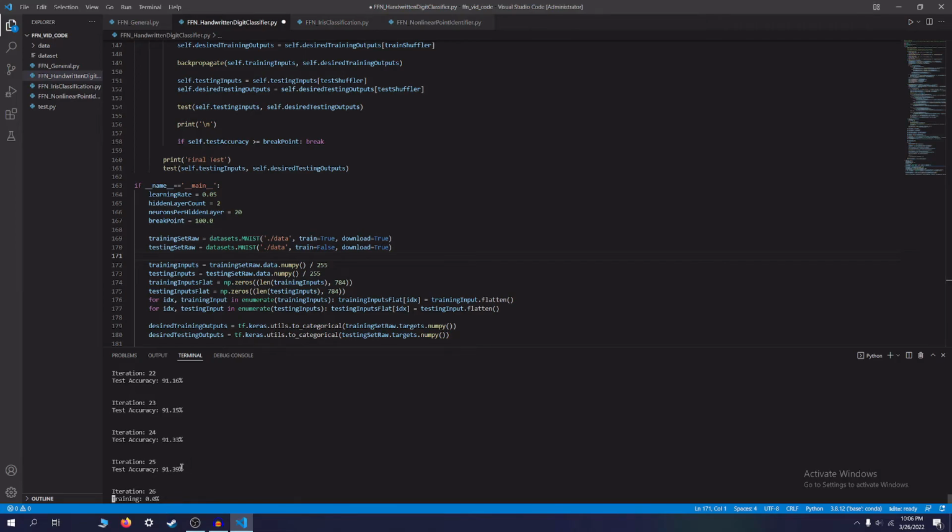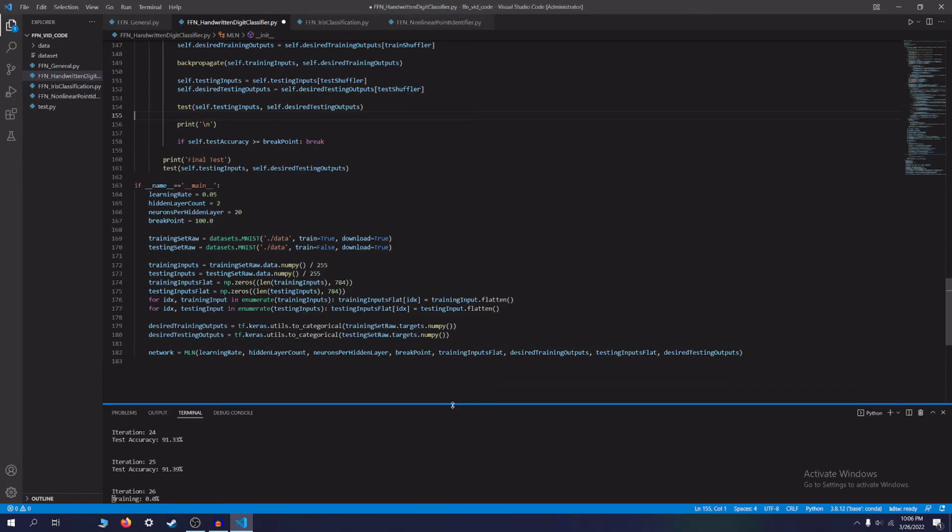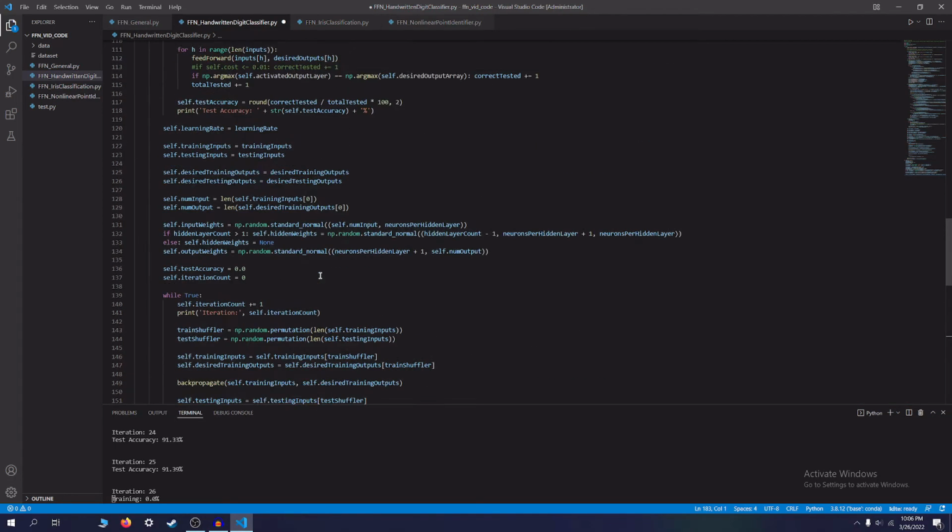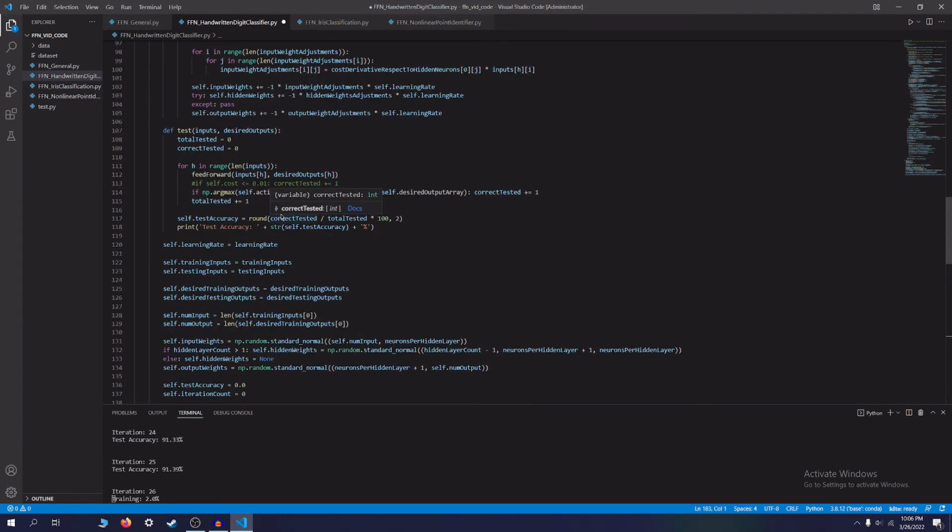There we go. Okay, we got up to 91.39% accurate, which I think is pretty dang good for this highly unoptimized, kind of basic feed-forward neural network.